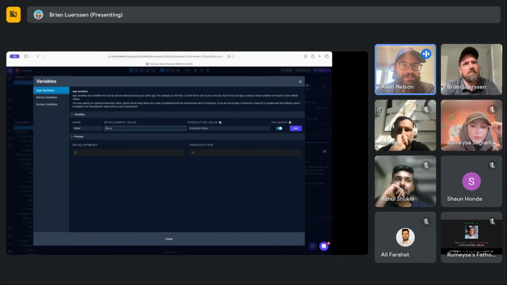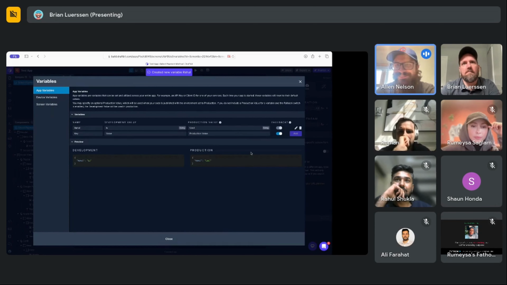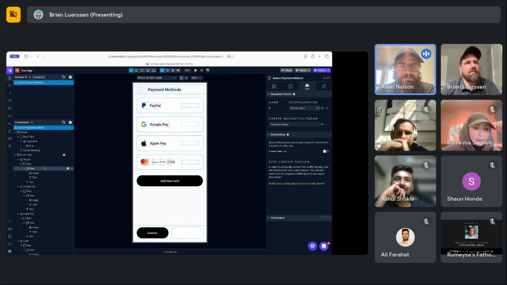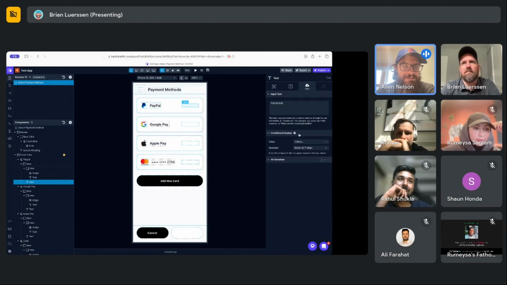So if we just add some variable there, and we've now got a global variable, let's go and use it somewhere, and we can see how this feature works.